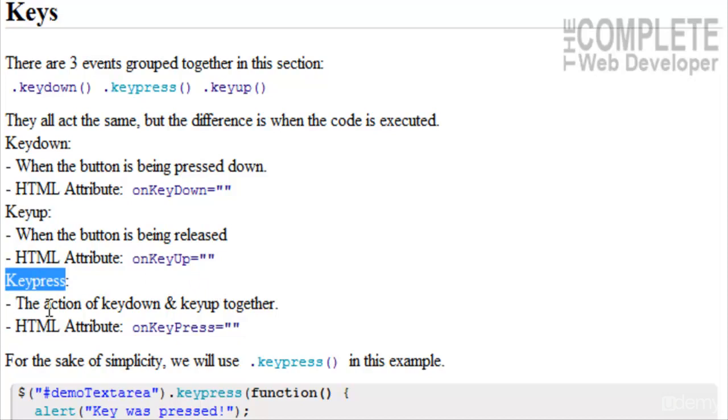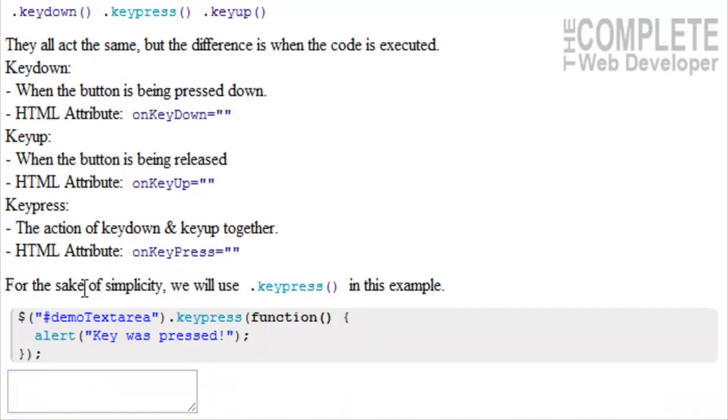And lastly, we have key press. And this is the action of key down and key up together. So when you press down and you lift up your finger from that particular key, that is key press. And the HTML attribute for that is onKeyPress. So for the sake of simplicity, we will use key press in this example. However, if you wanted to, you could switch out key press for key down or key up, and this will work the exact same way for all 3.